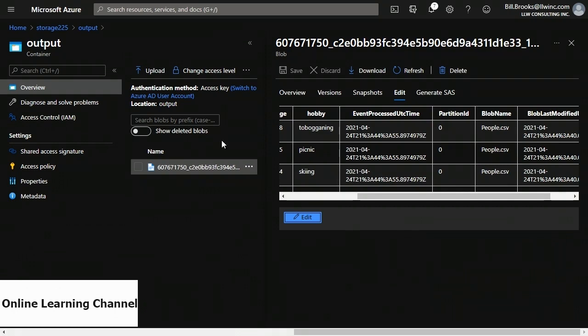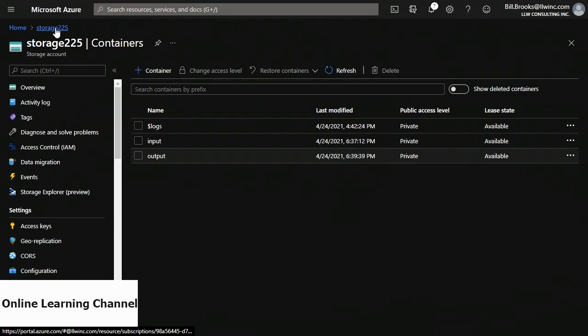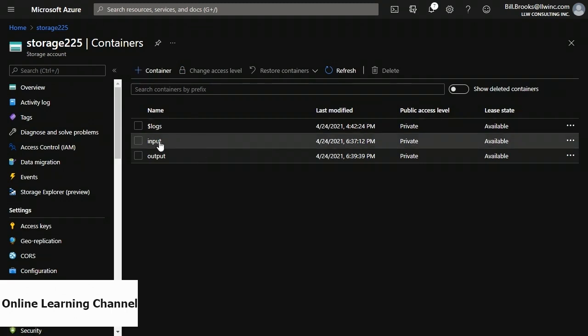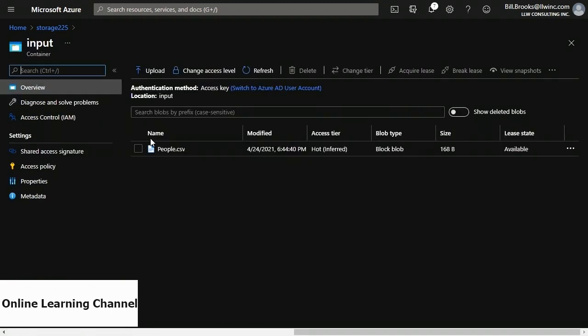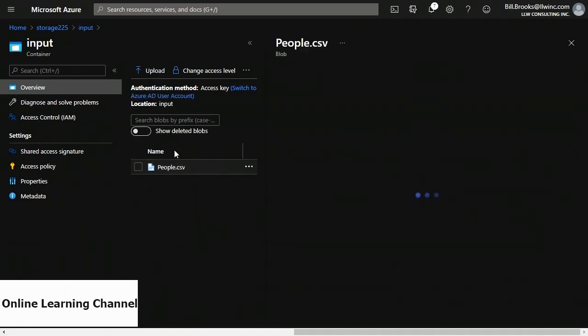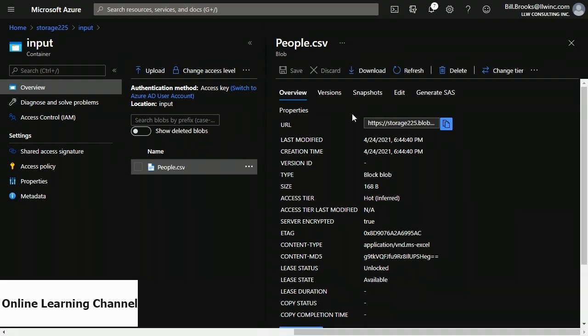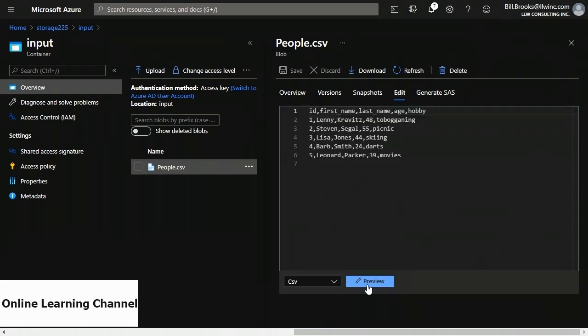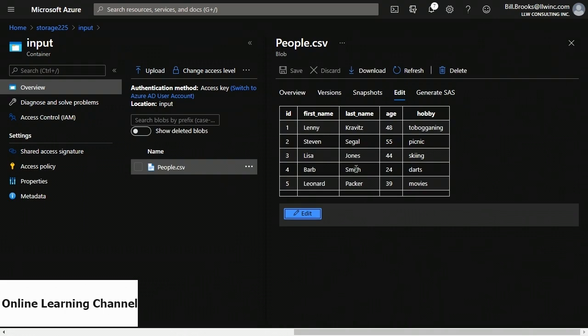Now, if I click my storage account name at the top left of the screen, so I go back to the containers list, and I click Input, I just want to show you what the input was. So here, in the input list, I'll click people.csv. On the blade to the right, I'll go to the Edit tab. And you can see what the input was. There were actually two people whose ages were less than 40. Line 4, Barb Smith is 24. Line 5, Leonard Packer is 39. So they were filtered out.